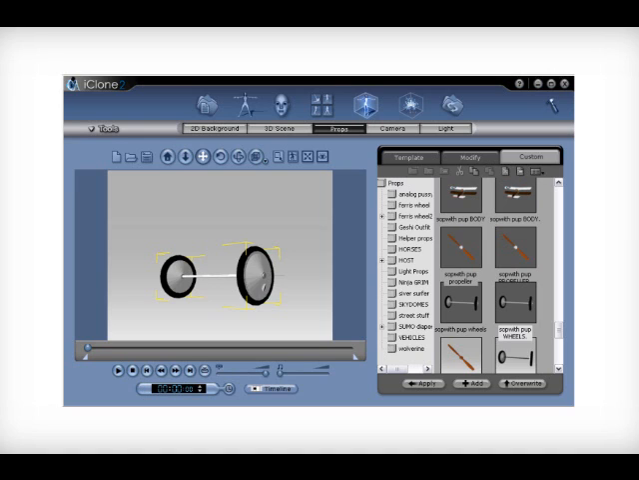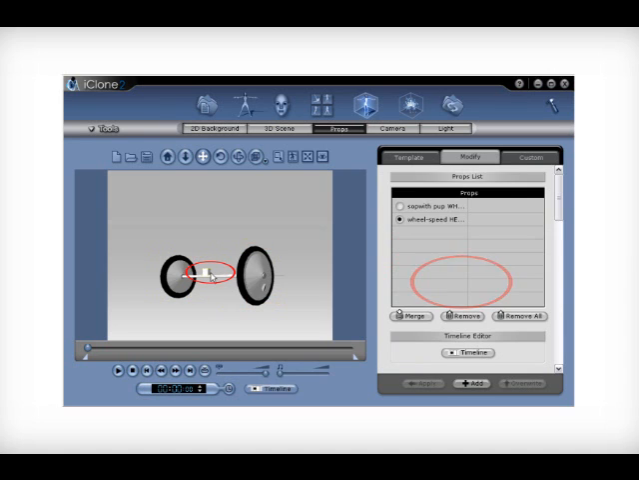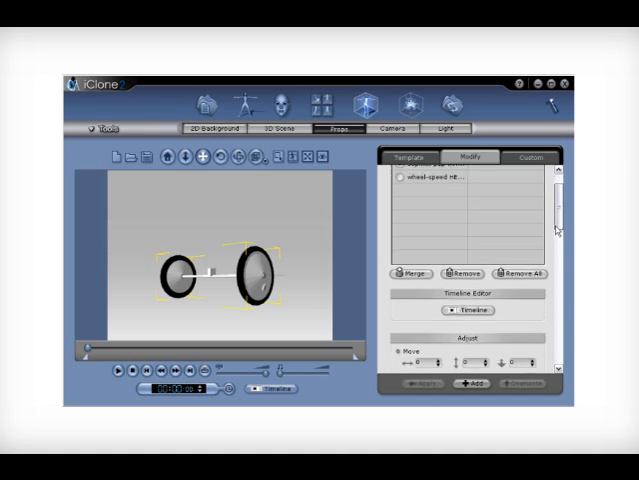These helpers can be downloaded for free at www.reallusion.com. Load a wheel speed helper. After loading your wheel speed helper, link your wheels to the helper object. To do this, select the wheels from the Props Modify menu, and then scroll down and locate the Link To option.